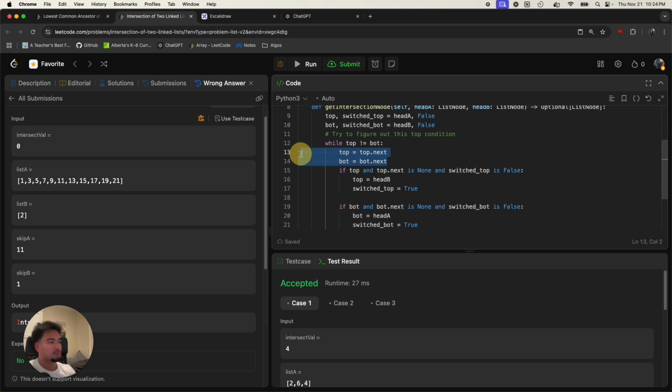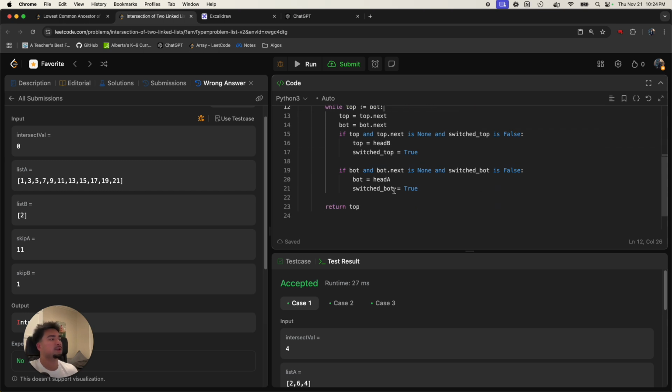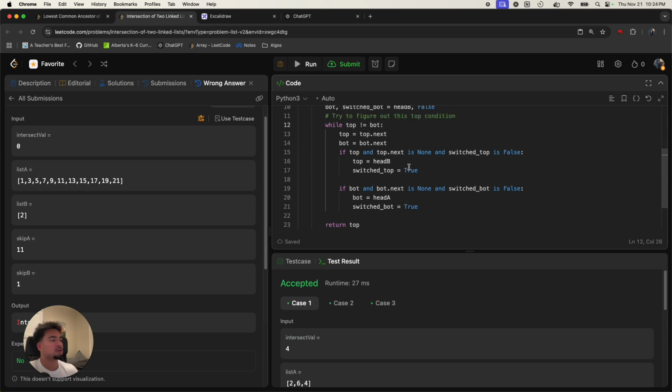If top, if top and top dot mix, I move it over there. Oh my god.